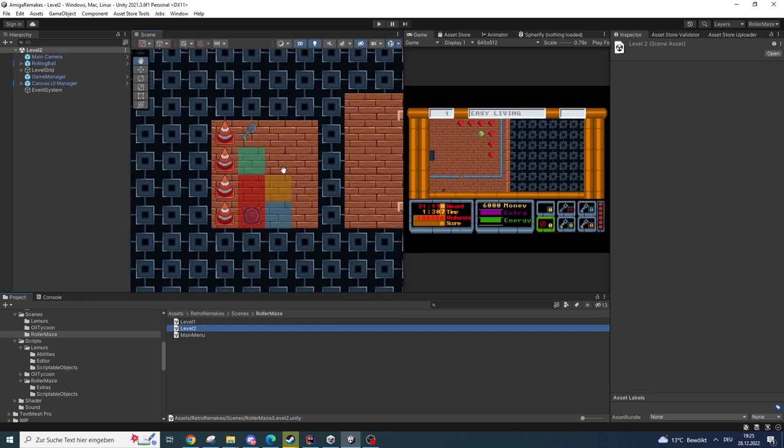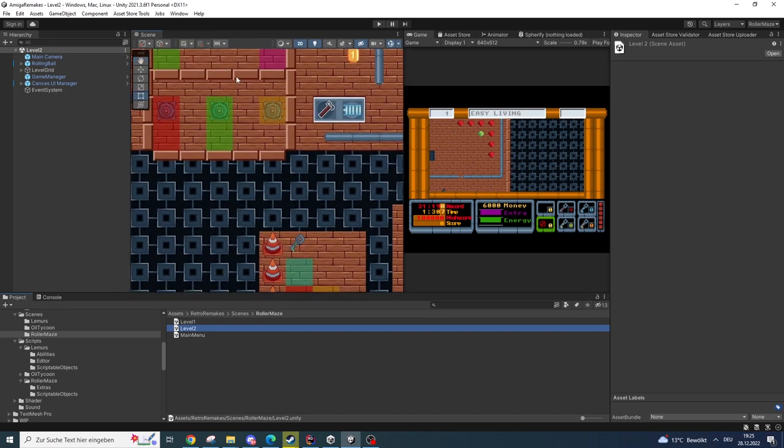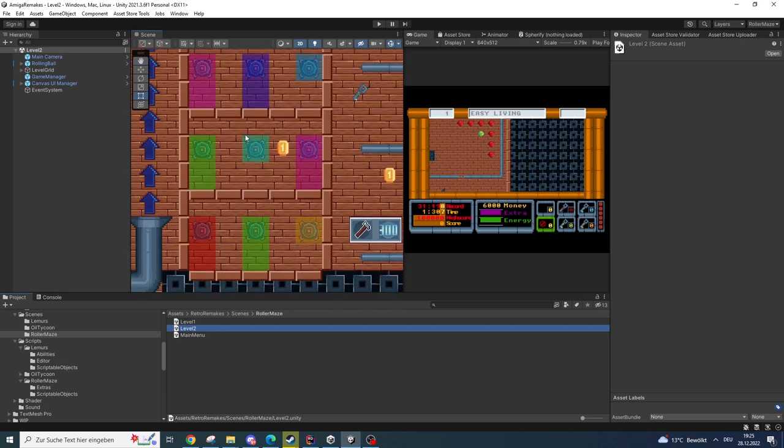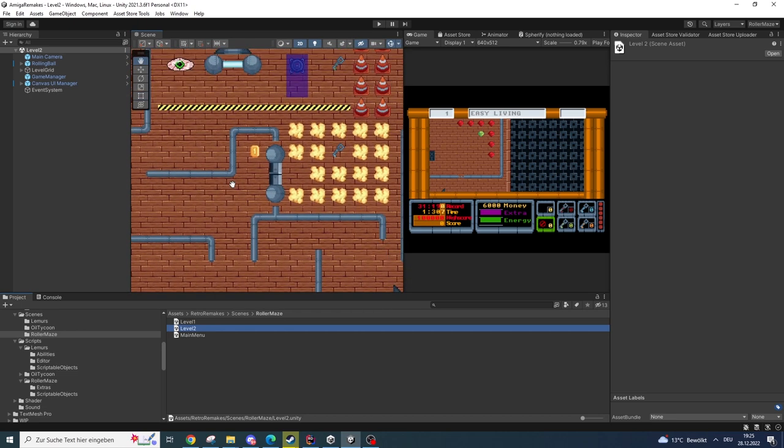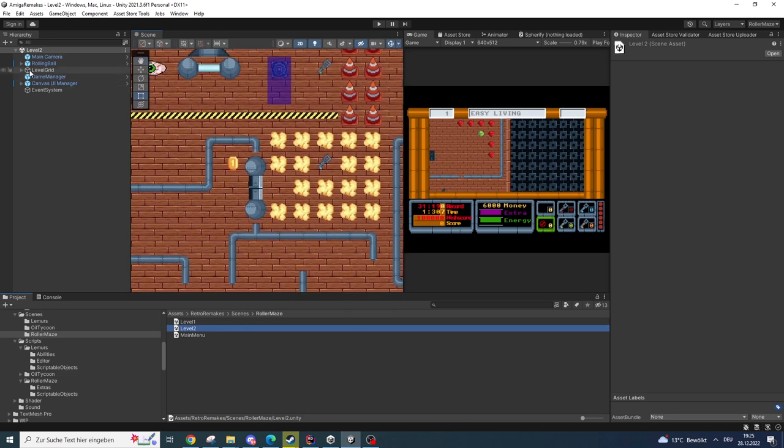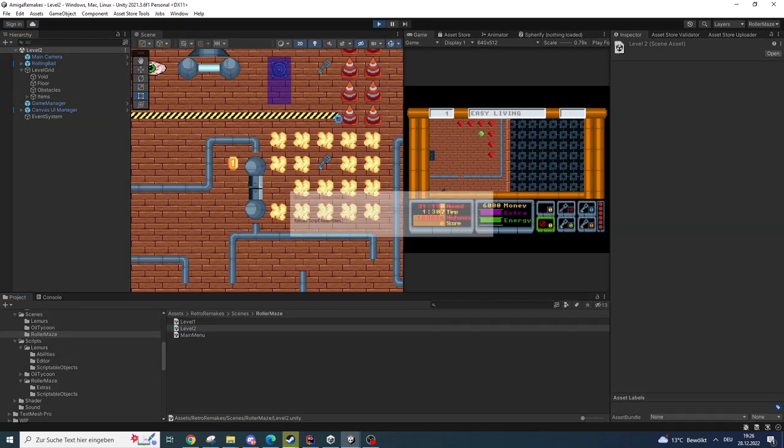Here you can see, for example, why this coloring is useful. You might get confused otherwise. So, let's take a look at the other exception we have to make, where we have to use real game objects instead of tiles. Let's start the scene and take a look what's going on here.